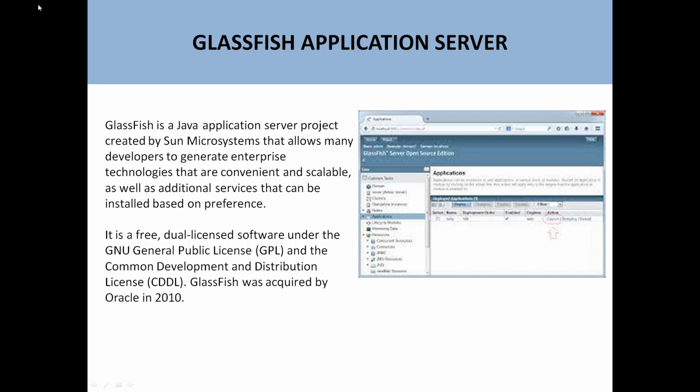Now if we talk about Glassfish, the Glassfish application server is a Java-based application server, which is basically a project of Sun Microsystems that allows many developers to generate enterprise technologies that are convenient and scalable. It is free dual-license software. That means it has the GNU General Public License and the Common Development and Distribution License as well, CDDL. And Glassfish was acquired by Oracle in 2010.